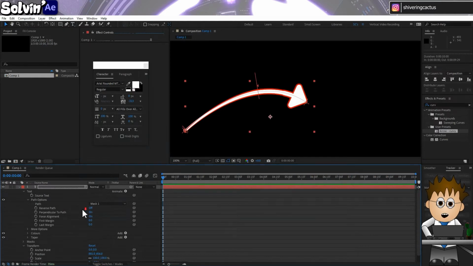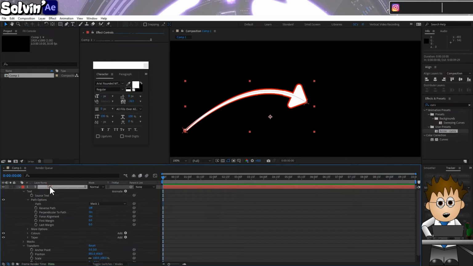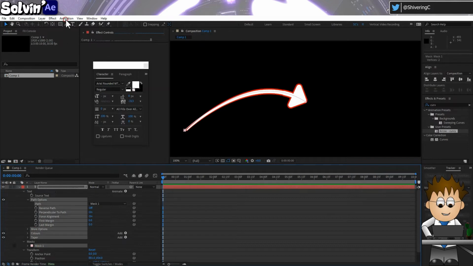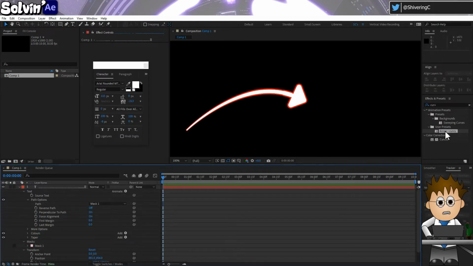Now, all that's needed is to carefully make sure everything is selected. Holding Ctrl, click on the layer itself, all the text properties, and the mask path. Then go to Animation, Save Animation Preset. Once saved, you might want to double check it's all working by finding it in the Effects and Presets menu and double clicking on it to add it back to the comp. You can always overwrite it if you need to.